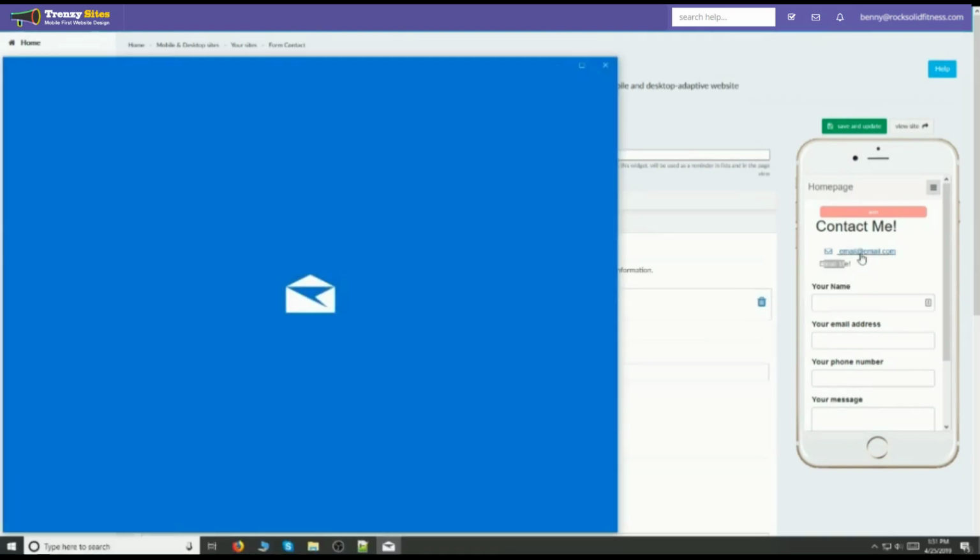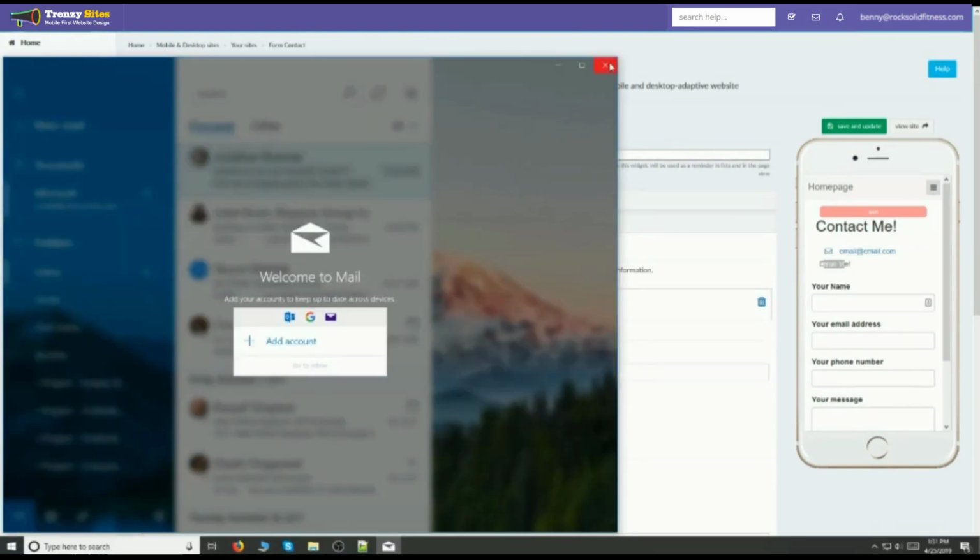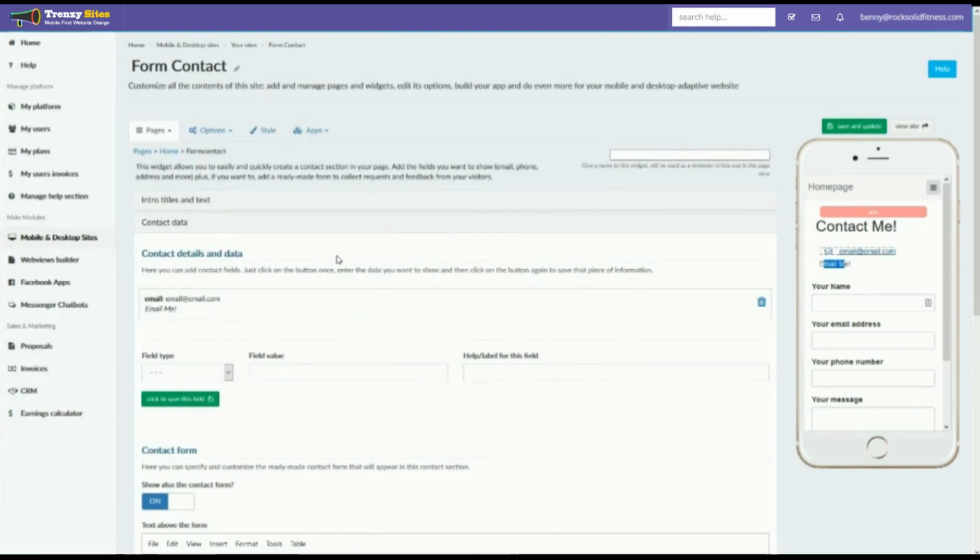So if you were to click on this, it would open up your email application, either on your computer or your phone, and then people would then be able to send an email to that particular email. You can also do phone numbers, for example. So if you enter a field value of phone, here's where you would put the actual phone number of that value, and then you can enter some help text.